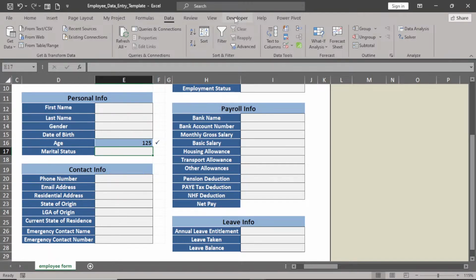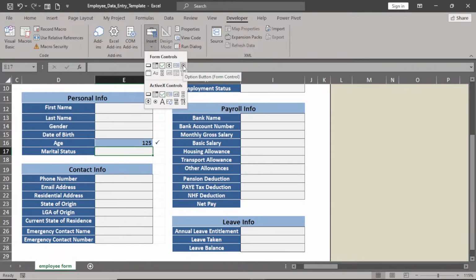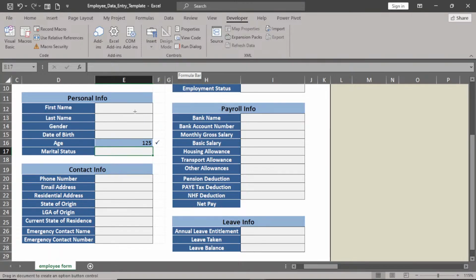Now, once your developer tab displays, you click on it, come over to insert. Under insert, you will see this called option button. Now, under option button, you click on it. Let's come to marital status and draw. Now, that's the option.